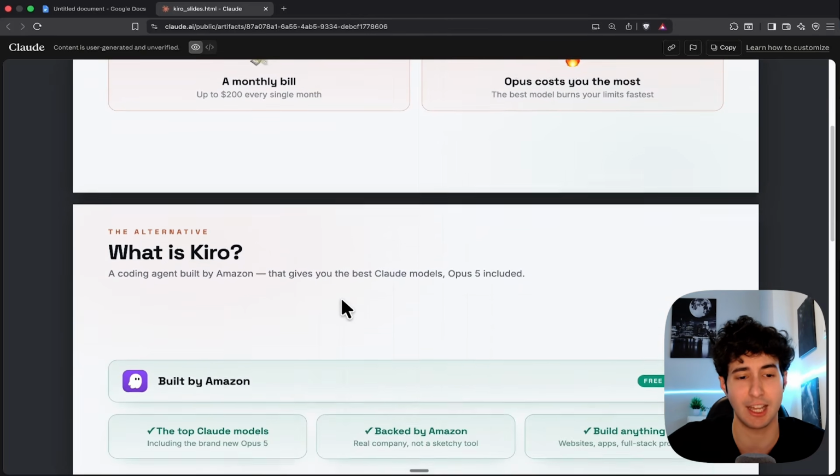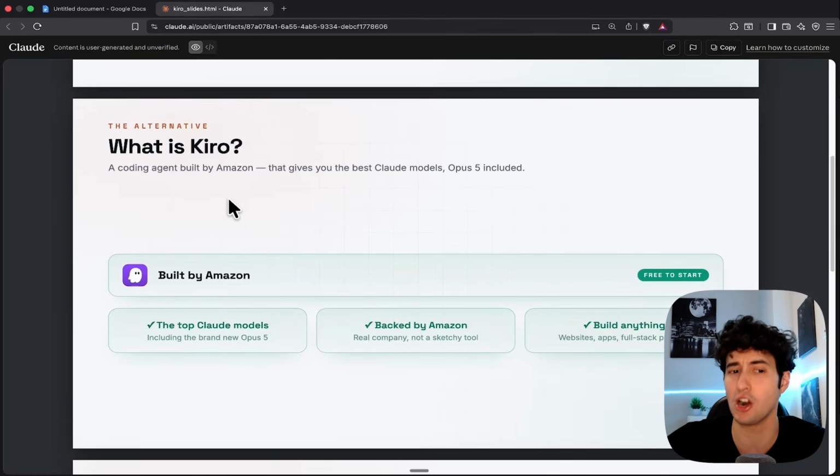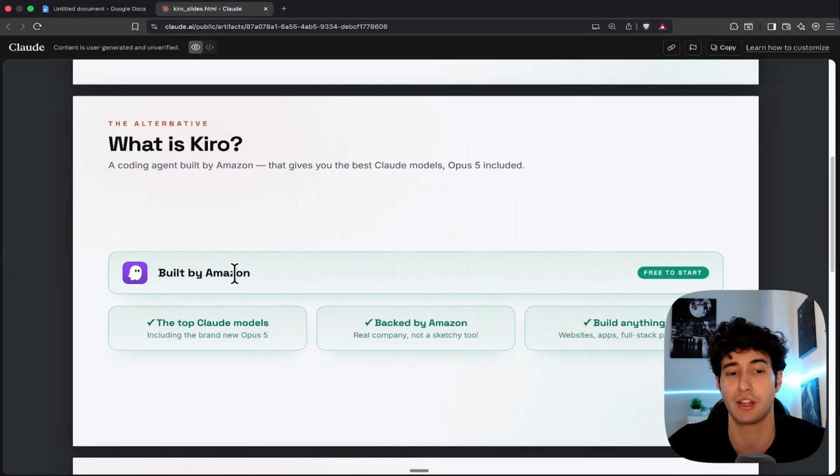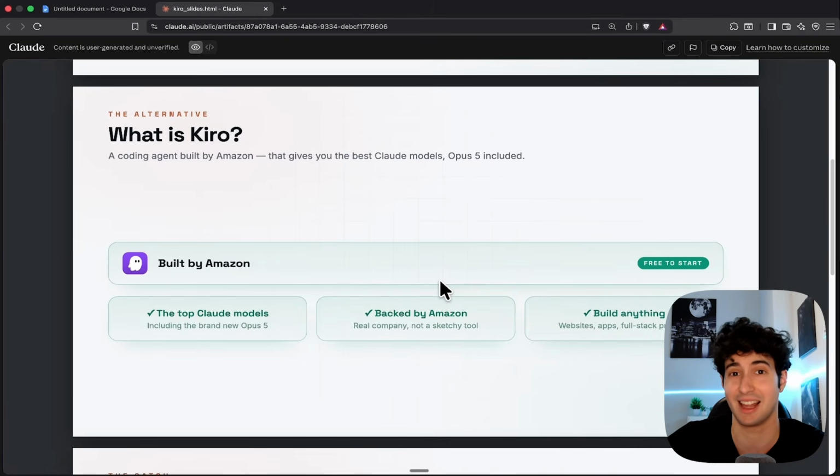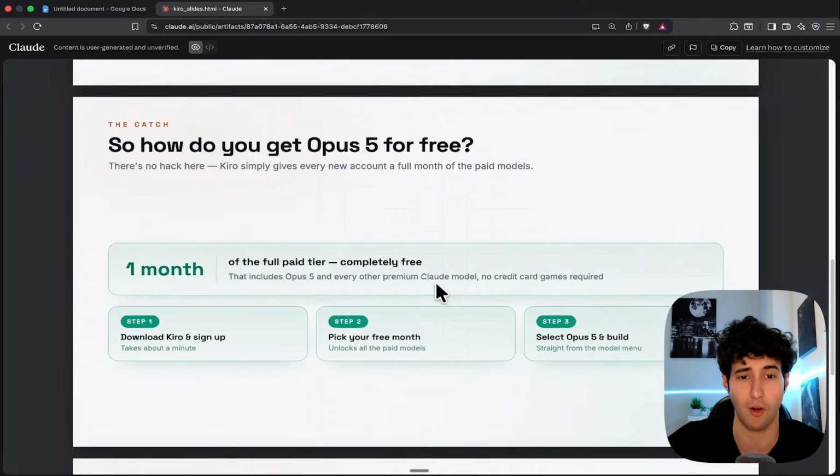And that's where Kiro comes in. Now, what is Kiro? Well, it's an app that was built by Amazon as an alternative to Claude Code and Cursor. And inside their app, they offer you all the top Claude models, including Opus 5, so you can build beautiful websites and full stack apps with them. But that is not all, because Kiro actually gives you access to Opus 5 and all the other top Anthropic models completely for free for your first month of trying it.